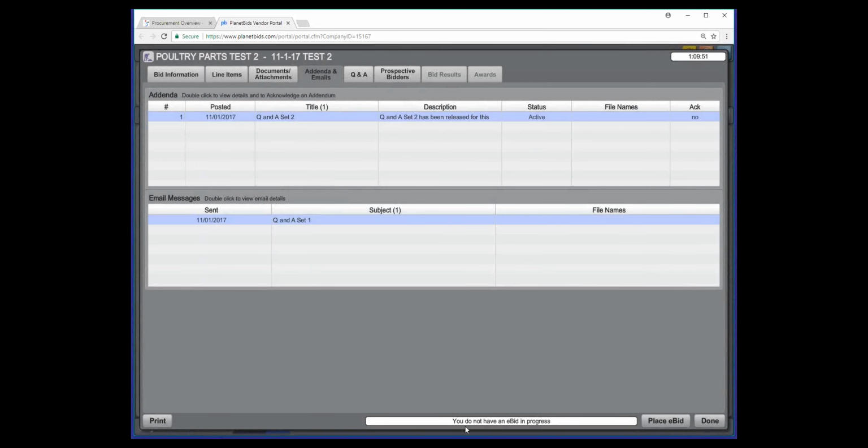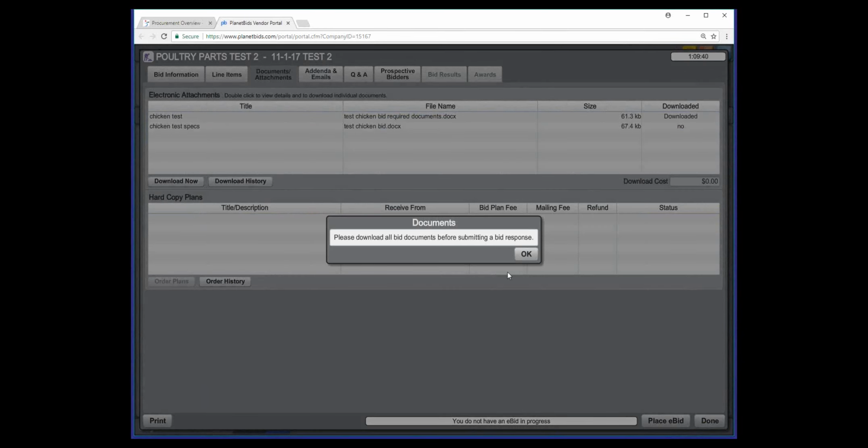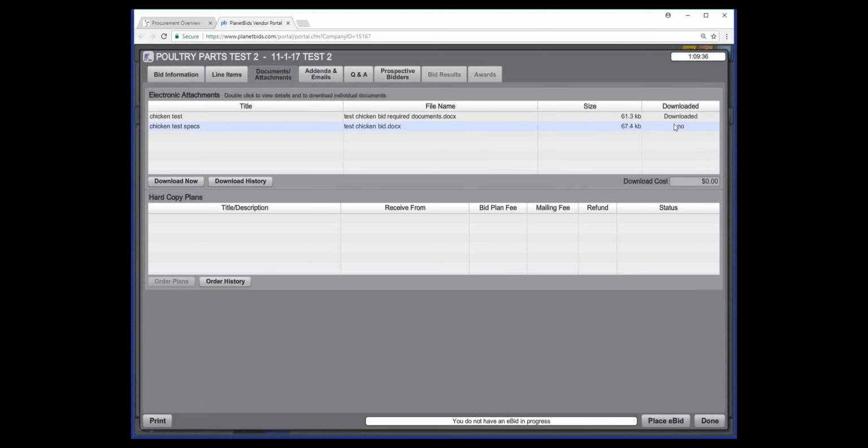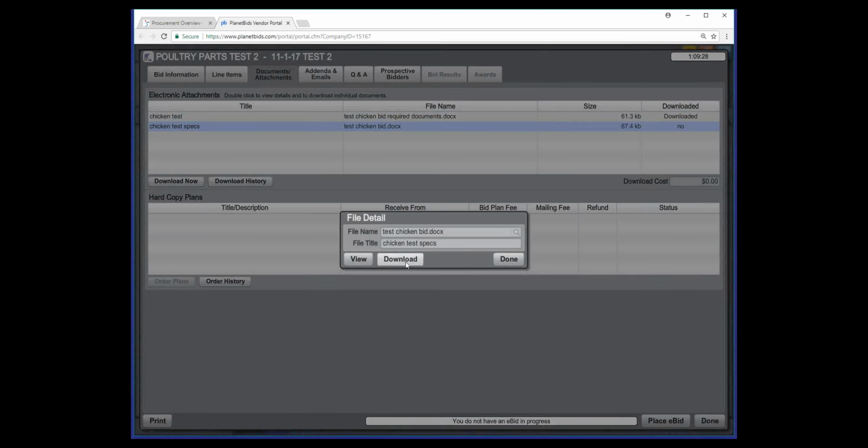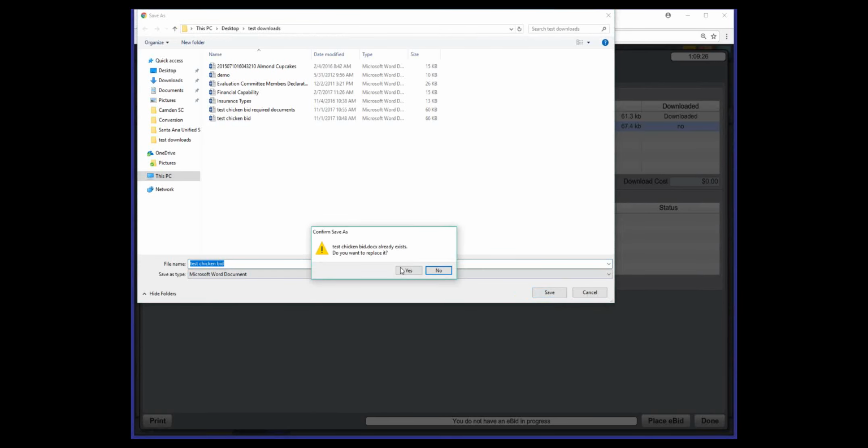Down here at the bottom, once you're logged into the system, it'll always have your status. Right now, it says you do not have an eBid in progress. Okay. I'm going to go ahead and start one, and the system's going to do a check. Santa Monica requires that you download all of their bid documents before you place a bid electronically. So you'll see here that will tell you which ones you have and have not. So I need to go ahead and download this last one.